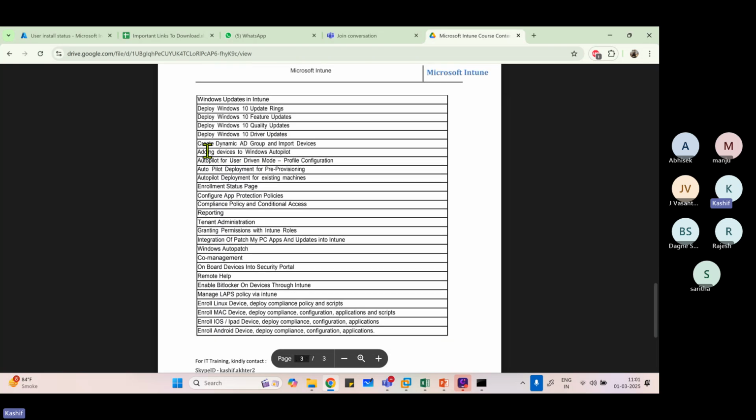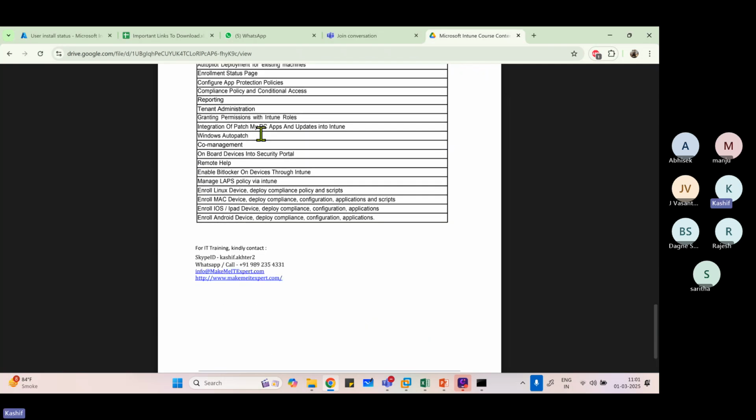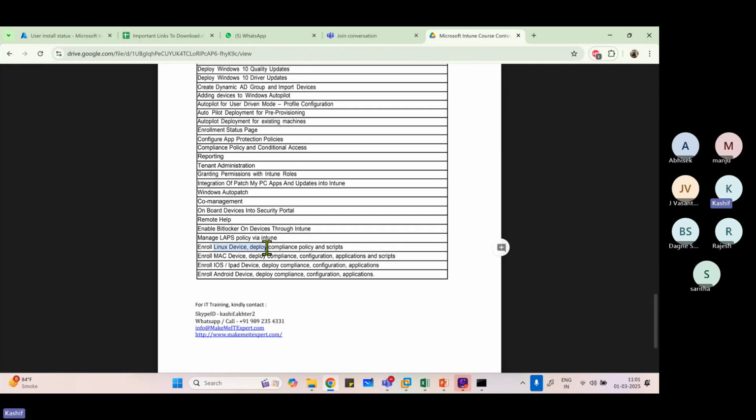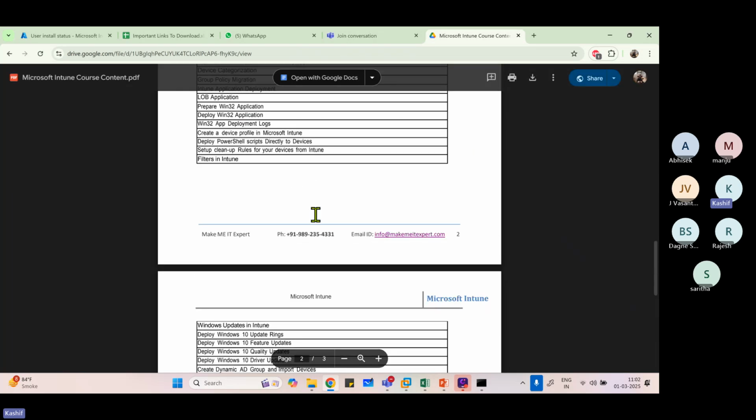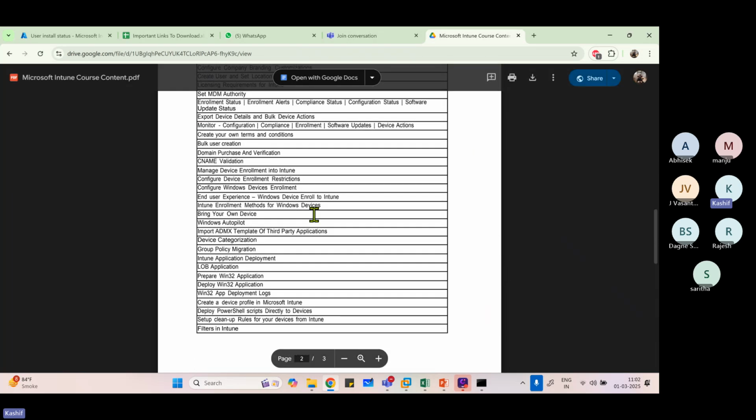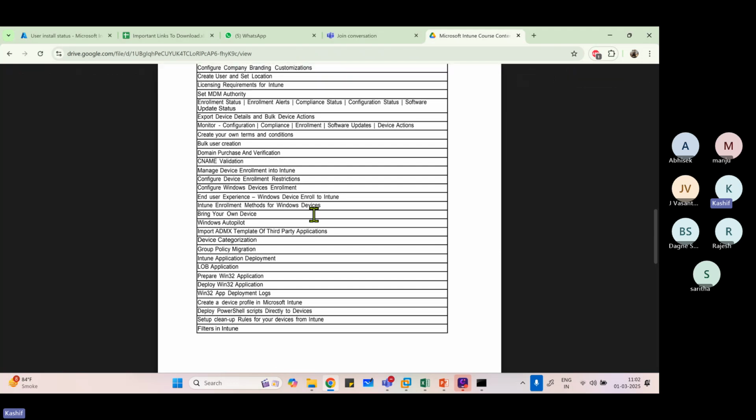Then scroll down, you have various other things here. We will be enrolling Linux devices, Mac devices, iOS, iPad, and Android devices. We'll be discussing Windows Autopatch, co-management, integration of Patch My PC applications and updates into the Intune portal. We'll be doing Windows Autopilot. So we have almost covered the complete administration tasks, whatever you do in Intune.